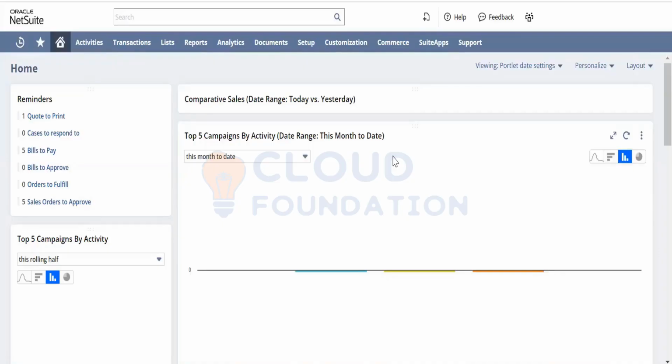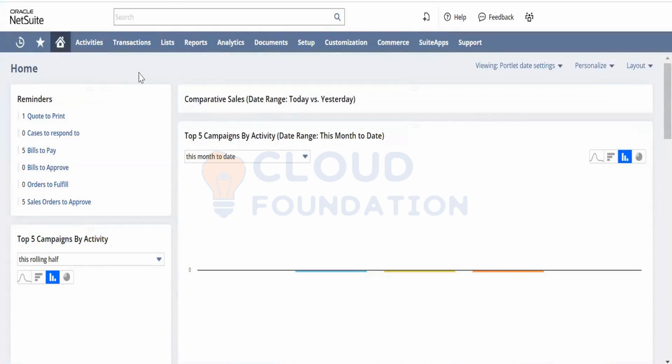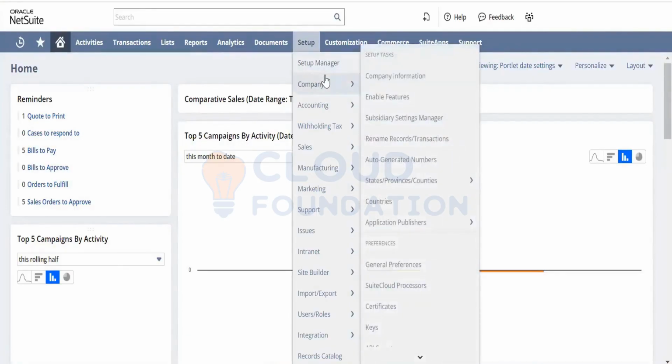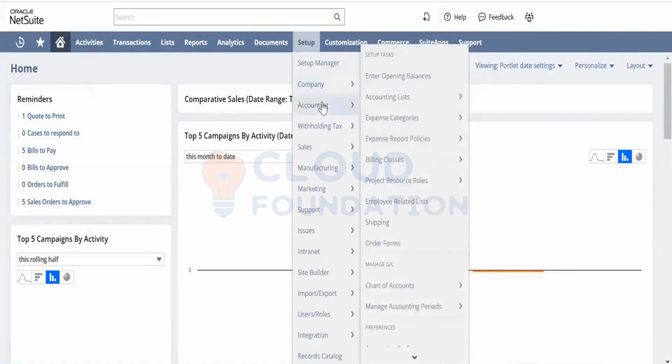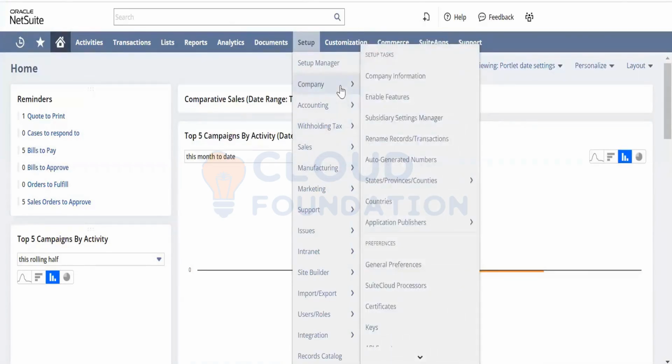So today, what we'll do is, I did show you how to set up the navigation, how to set up the layouts, and personalization, what exactly are the set preferences that we have seen. Now today, we will go into the setup. Under the setup, you will have these subheadings: the company, accounting, tax, sales, manufacturing. So we'll go into each one of it in detail.